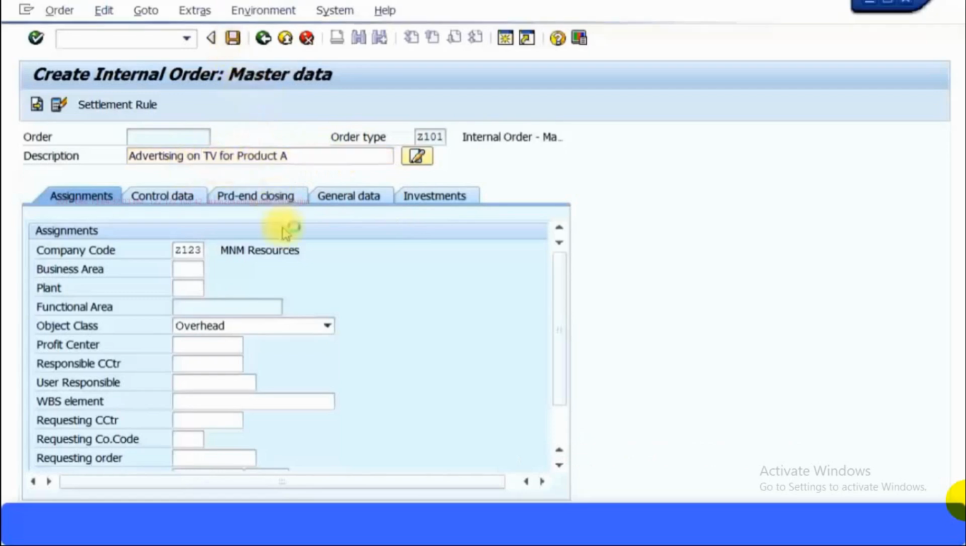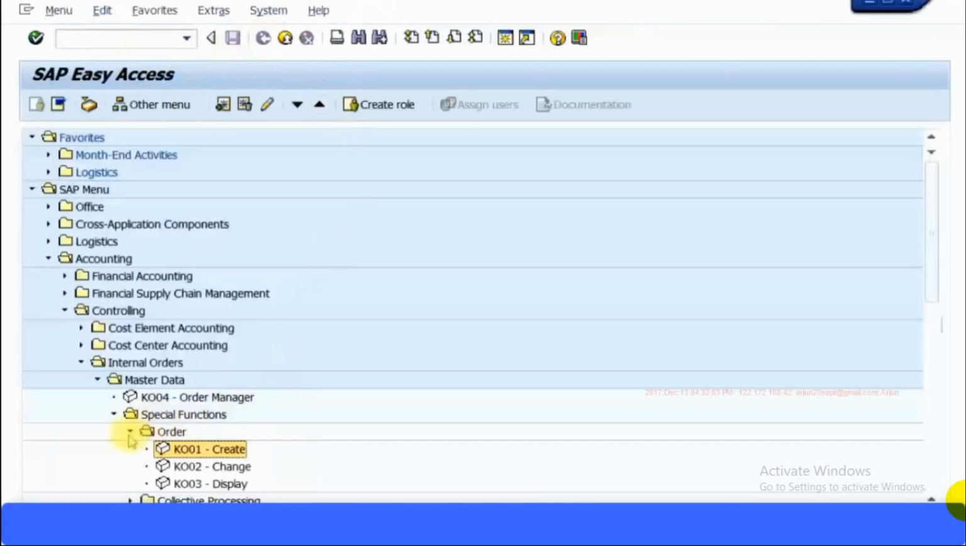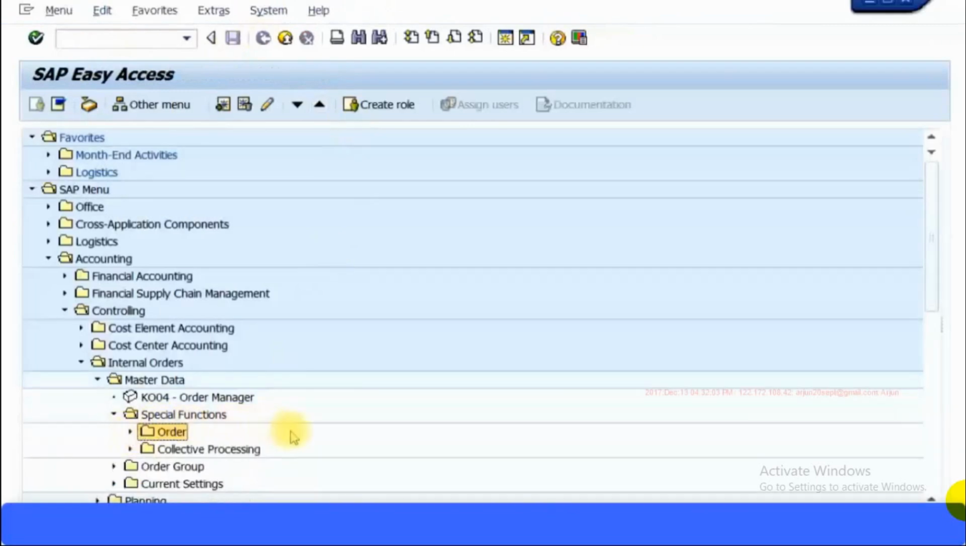And I've been given an order number that was created with this particular ID, 400238. Now let's look at creating an internal order group. Just like you have cost element group and cost center group, for internal orders you have an internal order group. This is used for reporting purposes.